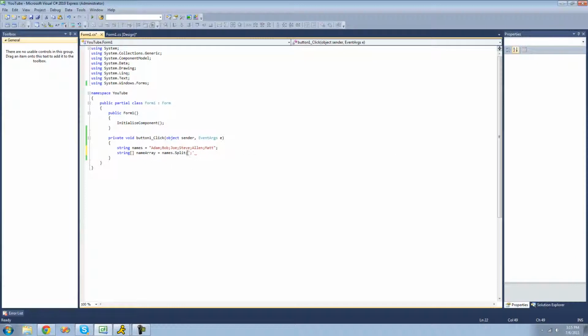And you could make this separator character anything you wanted. For example, if you wanted it to separate by a period or a parenthesis or something like that, you could do that. But I find the easiest one is a semicolon. So once you have that all set, just close the parenthesis, and now we'll have a string array with Adam, Bob, Joe, Steve, Alan, and Matt inside of it.